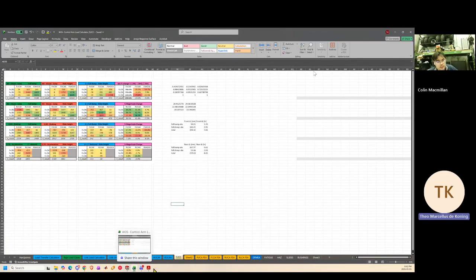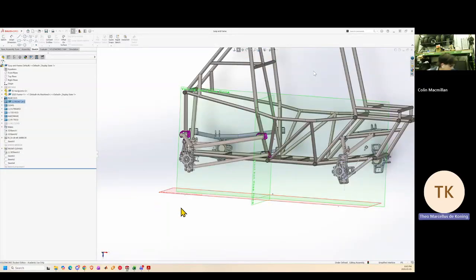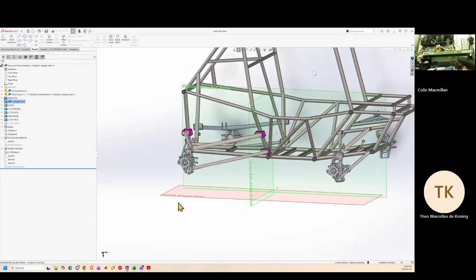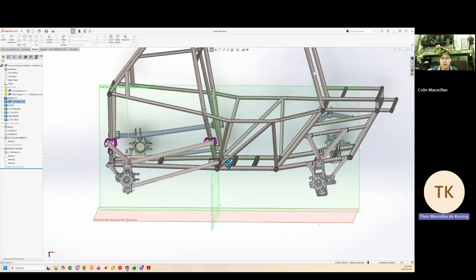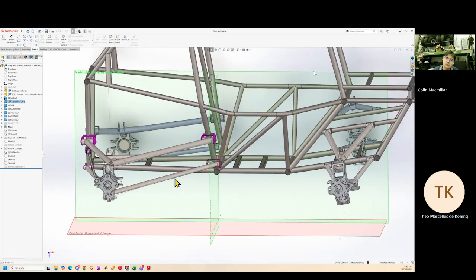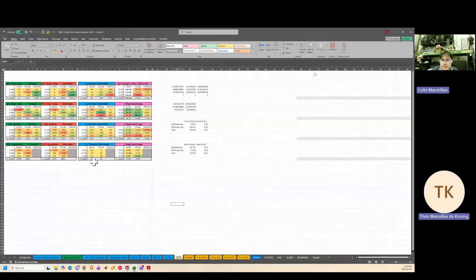The one very big assumption that we made in our analysis was that every single one of the events we assumed to take place at ride height. Like when you're on the ground? What do you mean? As in the car is just sitting on the ground statically.